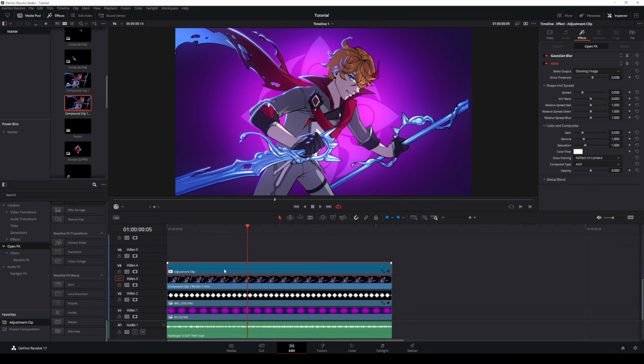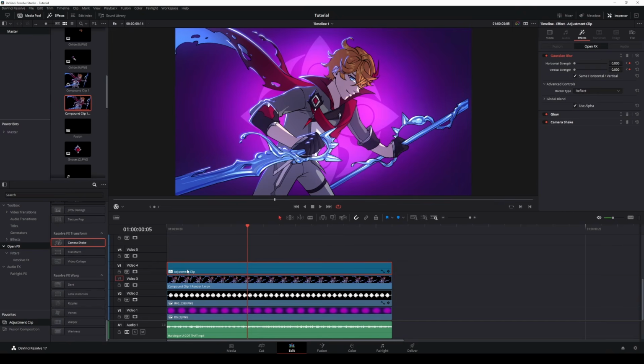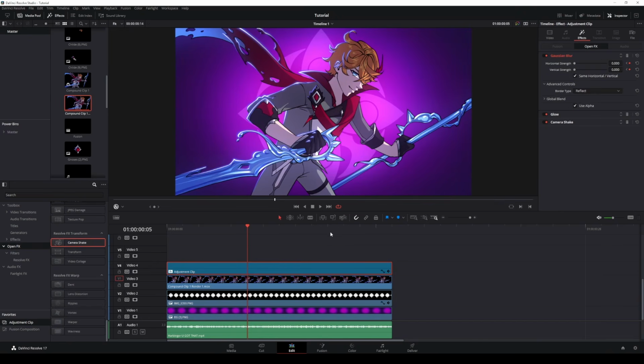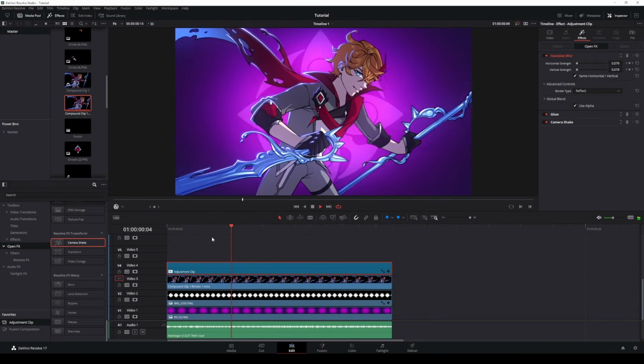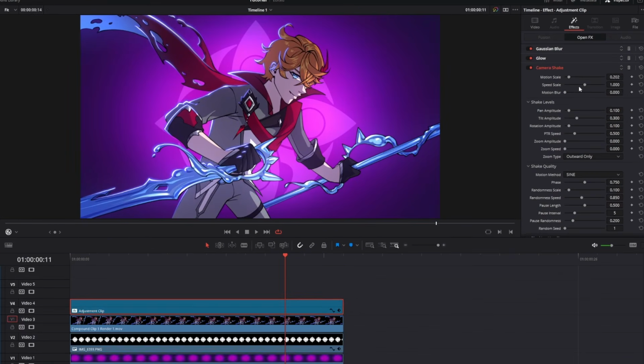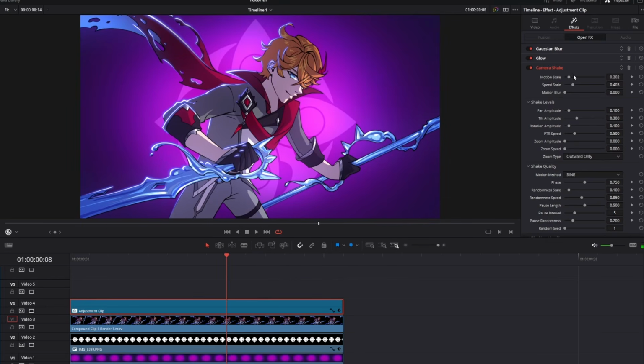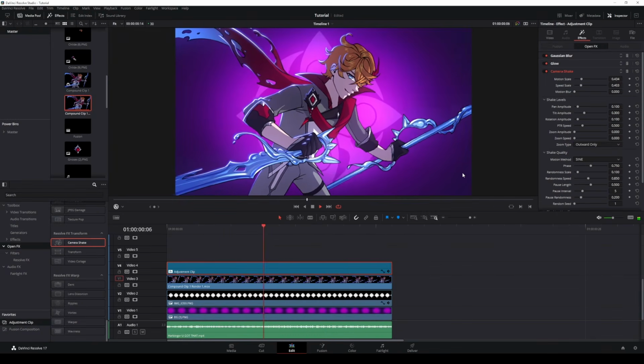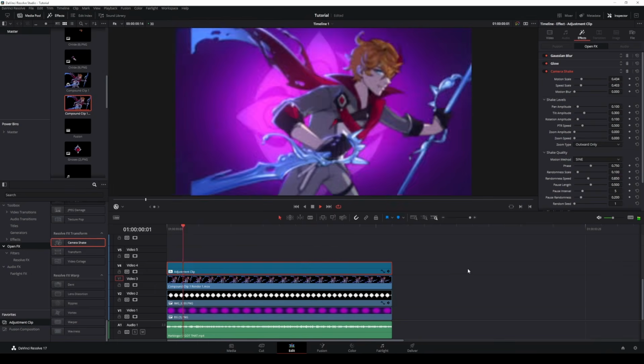My personal favorite ones are the blur, the glow, and the camera shake, which will just make your video a bit more dynamic. Although it's pretty strong right here, so I'm gonna adjust that. Motion scale a little bit lower, speed scale a little bit lower. And now we have some very, very subtle camera movement in there as well.